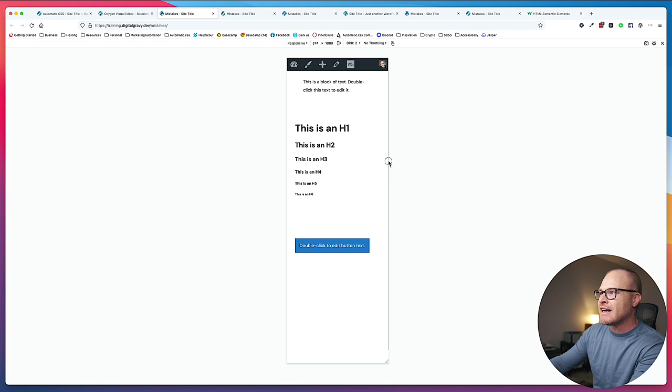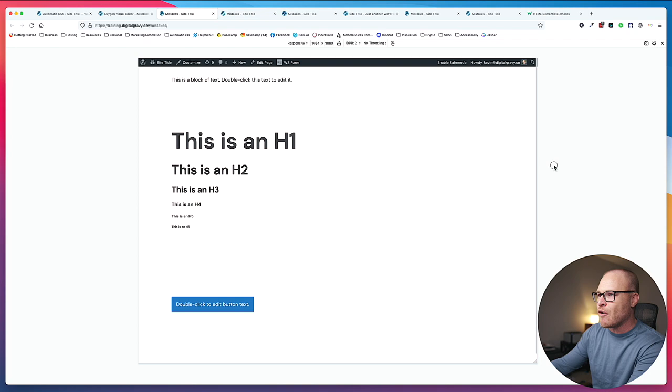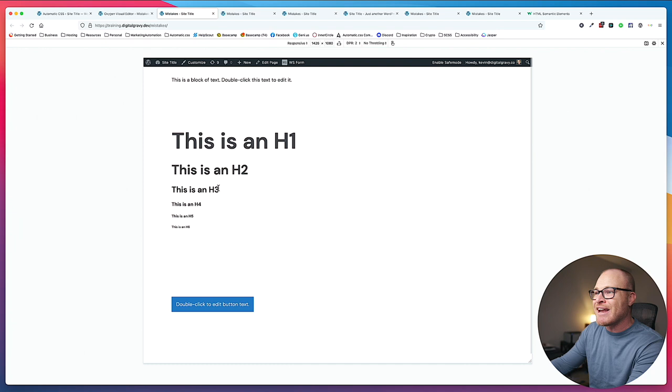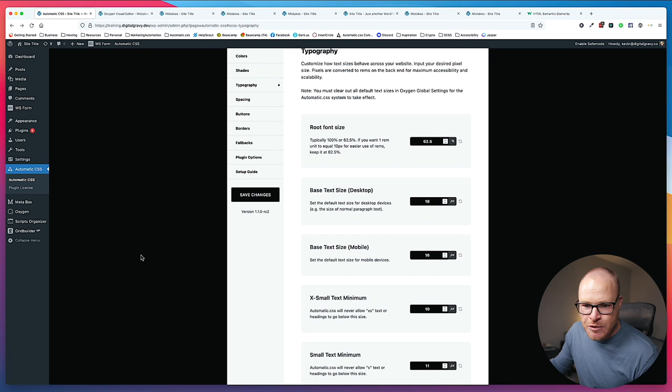Okay. I'm not going to get into how all of that is done, but this is how automatic.css just makes typography throughout a website an absolute breeze at the global level. Again, this is without any classes on your headings or anything like that. You don't have to put thought into typography anymore. It's just automatically taken care of for you. Okay, let's go on to the next one. So that was do not set heading sizes in global settings.